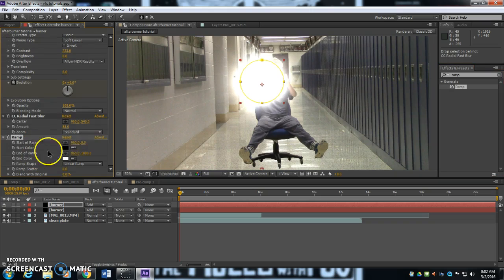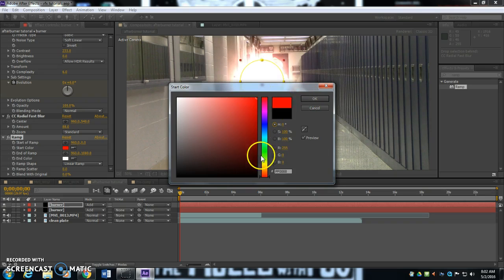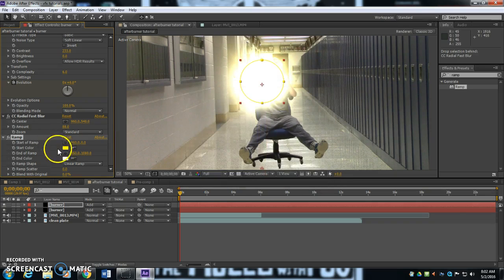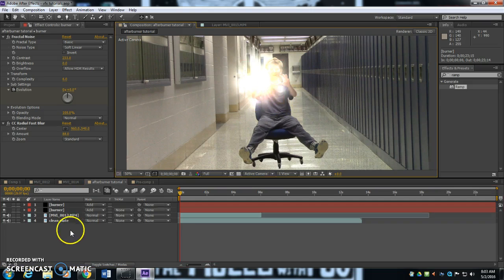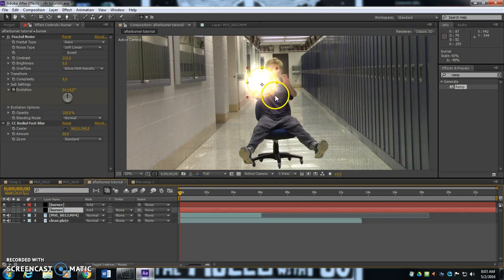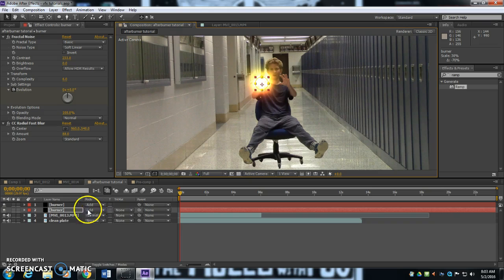Ramp. And start color is going to be like a red or maybe like a yellow. And then the end color is going to be red. So it gives me more of a burny look. Alright, that's looking good. I'm going to actually size this down so we get more onto Ryan's hand here. I'm going to size this one down a little bit. So burner from layer 1. Alright, and you can adjust the size to whatever's going to look good for you.